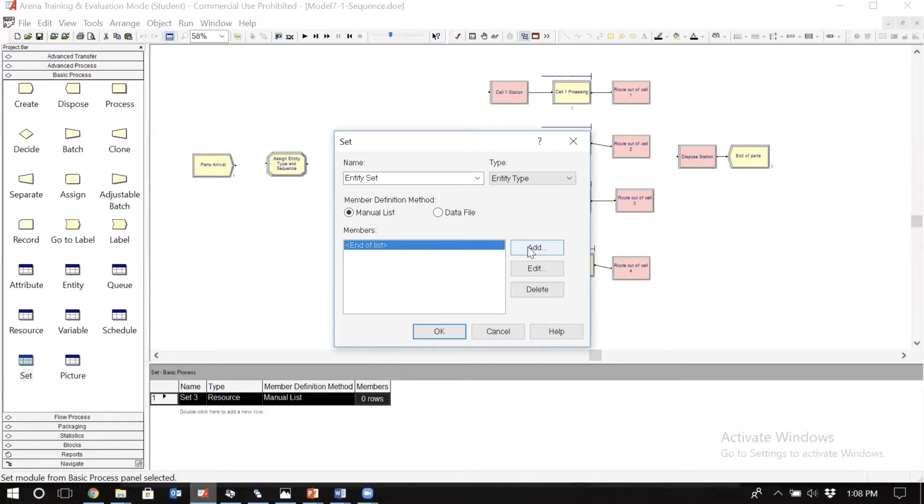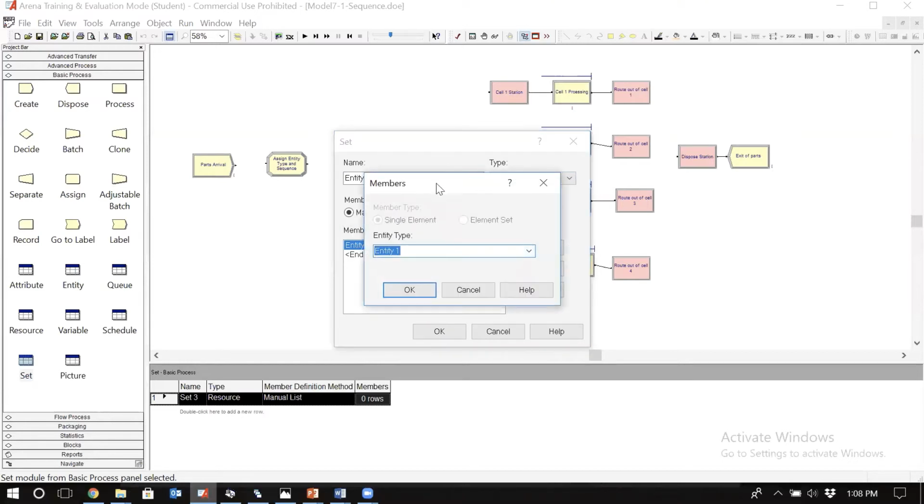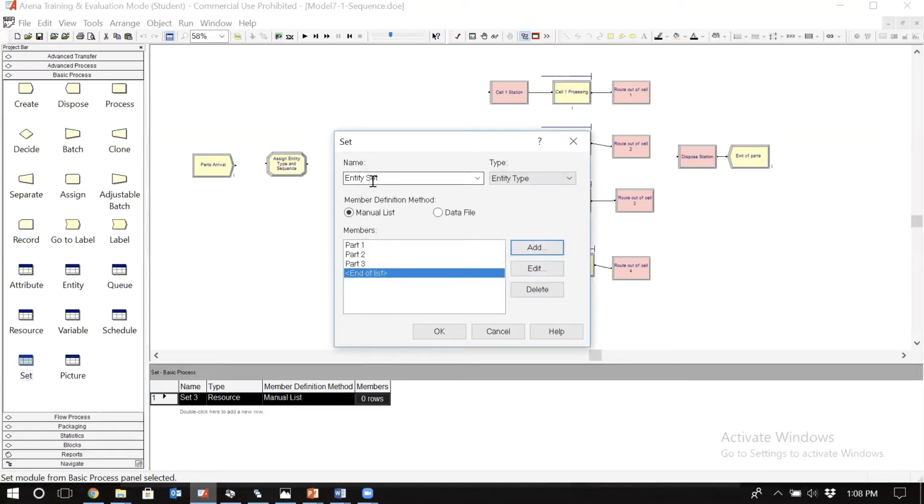And now I'm going to create the members of this set. I'm going to give it three members. First one, I'm going to call it part one. Second member, I'm going to call it part two. Third member, I'm going to call it part three. Okay, so in this set, which I'm going to call entity set, I created three entities, part one, part two, part three. So again, this is an array of size three.